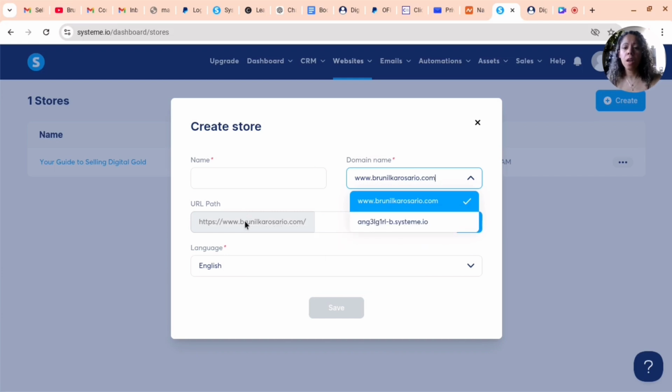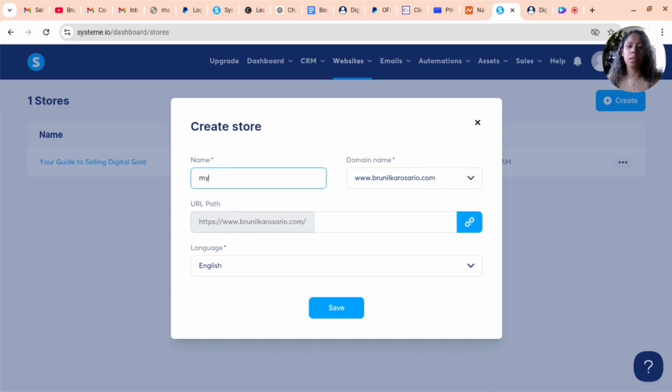If you want to get a professional domain, then your URL path is going to be the name of the store. So let's say the name of your store is my store, and it's going to come up here. This is where you're going to click on to share with your audience, and you're going to select the language to save. But since I am only allowed one store, I won't be able to make another store.